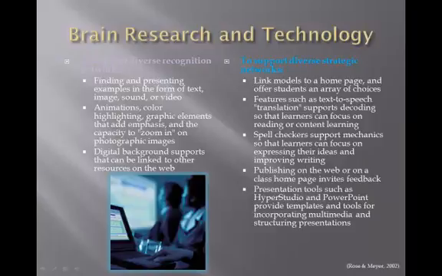With strategic networks, we can provide models on our homepage for students, text-to-speech translation supports, spell checkers that support mechanics so that learners can focus on how to improve their writing, publishing on the web to invite feedback, and presentation tools such as HyperStudio and PowerPoint provide templates and tools for incorporating multimedia and structuring presentations.